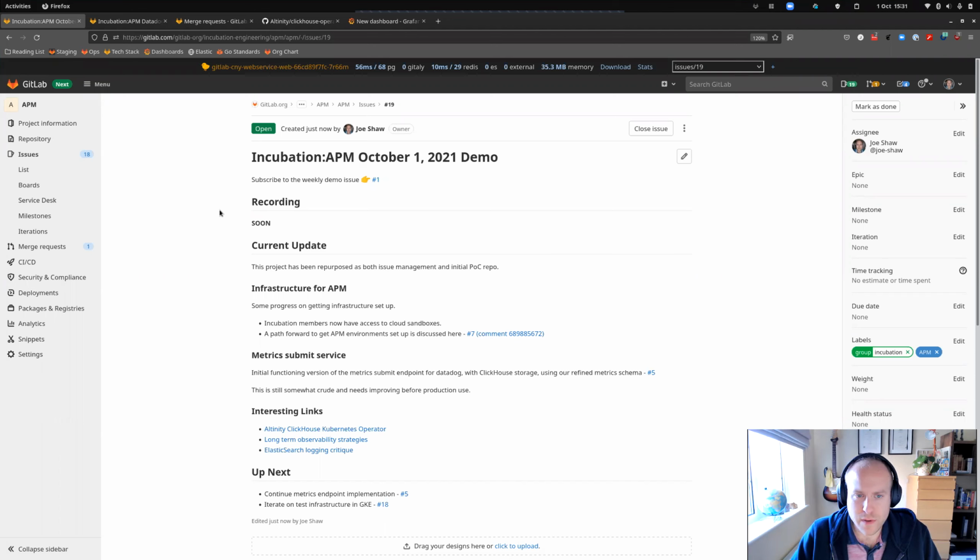And what you can see here is my weekly update issue, where I just go over some of the components that I've been working on. One thing to note is this APM project, where the issues are stored, is also now where I'm working on the proof of concept system for APM. That's where we are looking at storing metrics, logs, and traces initially via the Datadog agent.